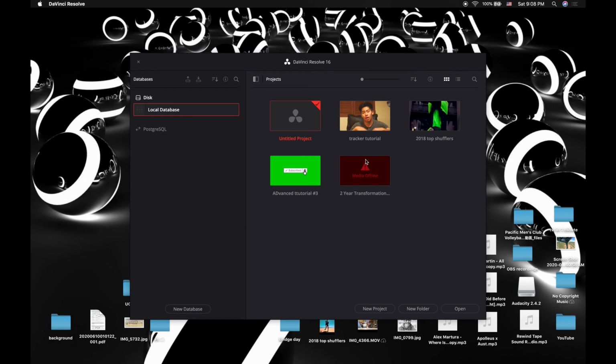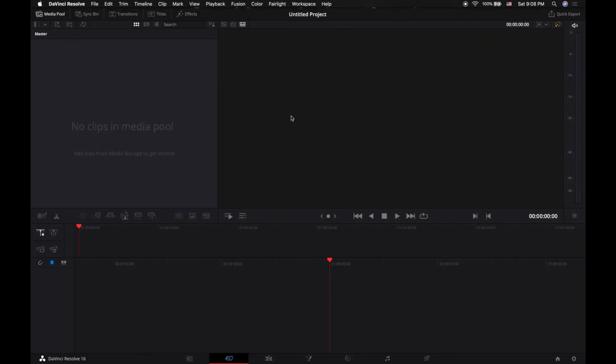Okay, so once you open it up, it should take you to this window right here. You're going to double click on Untitled Project. It'll take you to this right here. This is your main workspace, okay? It's going to be the cut portal or the cut tab right here.